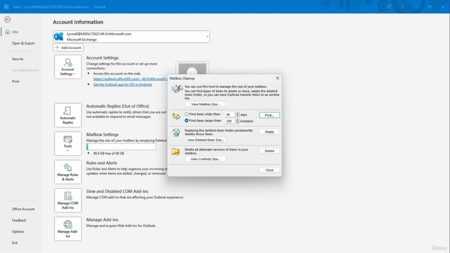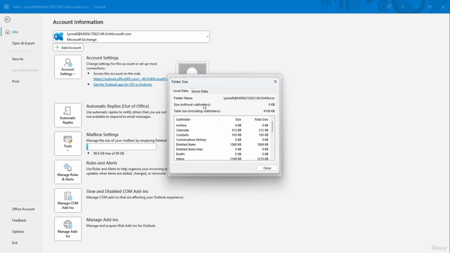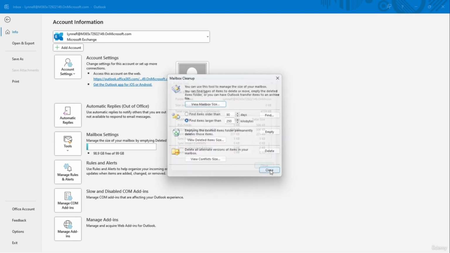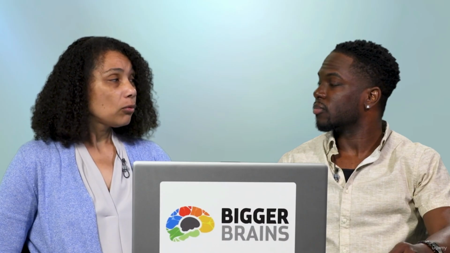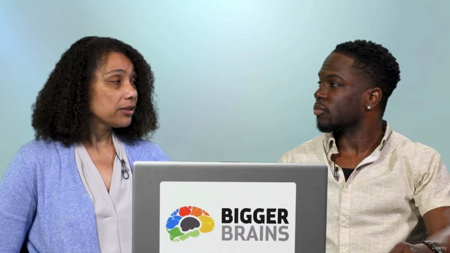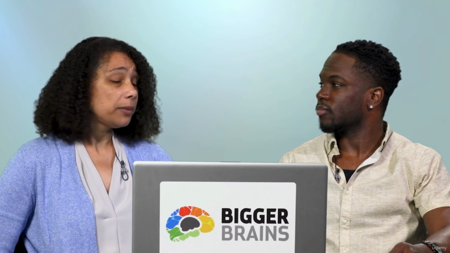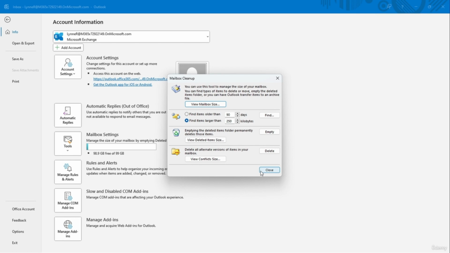Now, in Mailbox Cleanup, we have the option of viewing our mailbox size. Here, we're actually going to see the size of each individual folder and subfolder that lives in our mailbox. Go ahead and click Close. Sometimes we might want to find what messages are taking up a lot of space in our mailbox. Maybe we have some that are much older than they need to be or too big. Let's take a look at the second section here.